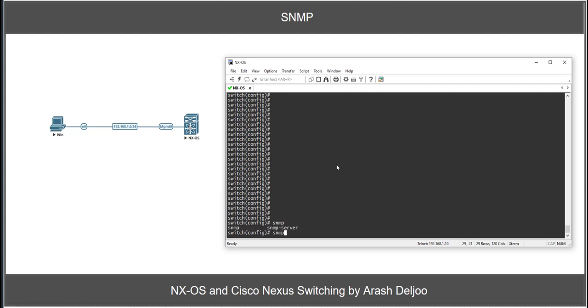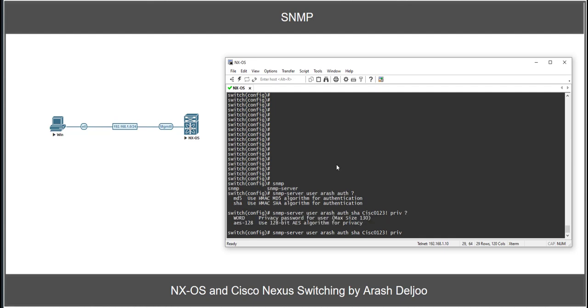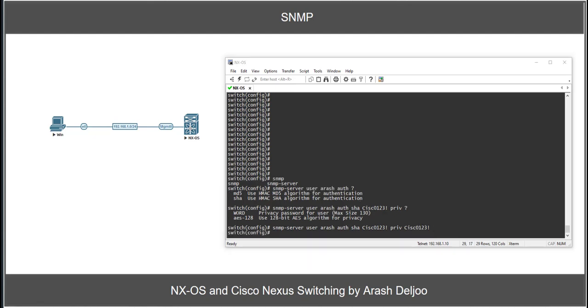First, snmp-server. I'm going to define the SNMP server user, and after that the name of the user, for example my name, and the authentication method can be SHA or MD5, for example SHA. The key, this is the key, okay. And after that, the encryption privacy. You can define AES, advanced encryption standard, or use the default. Let me use the default. And after that, the key, for example, this key again, and that's it. This is the SNMP server user.